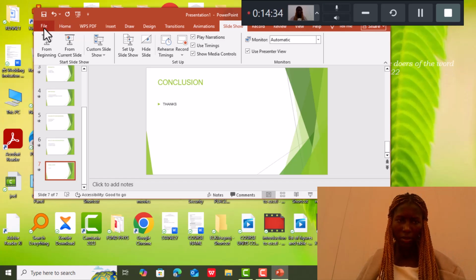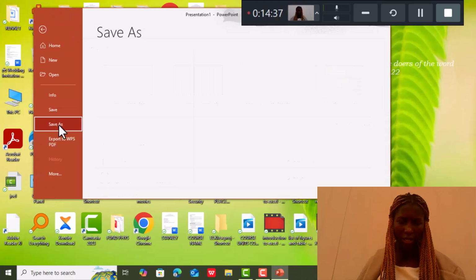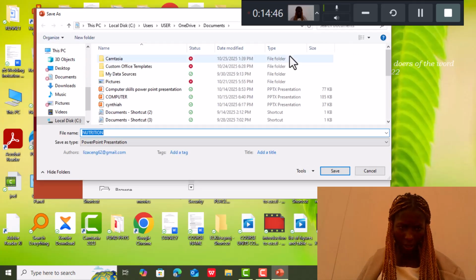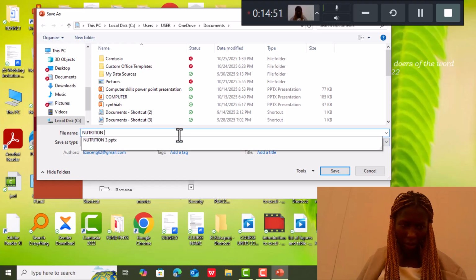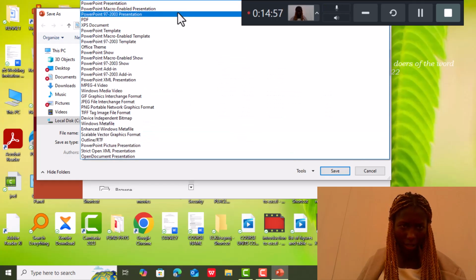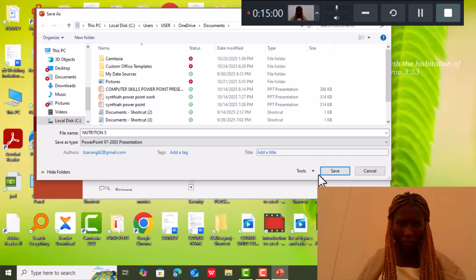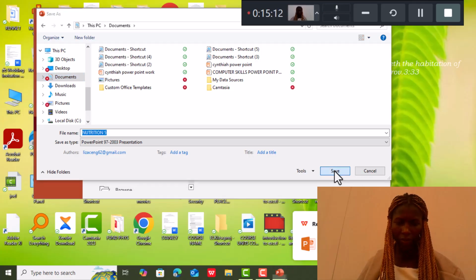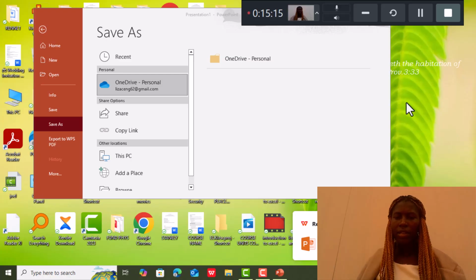And don't forget to save your work. You come to save as, then you browse. So after browsing, you can save it in PowerPoint presentation. You can save as nutrition 5. Then you choose the type of presentation you want to save in. Then you can now save your work. Don't forget to save it in documents or another place or desktop, but I've chosen documents, then you save it, so your work will be saved.